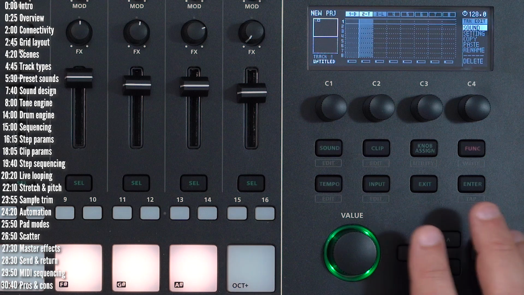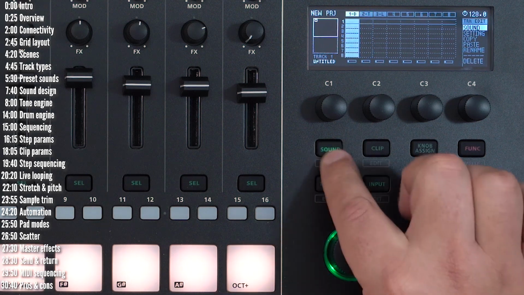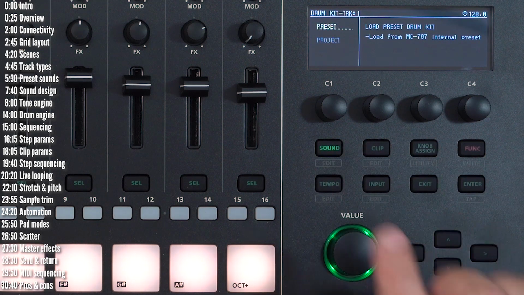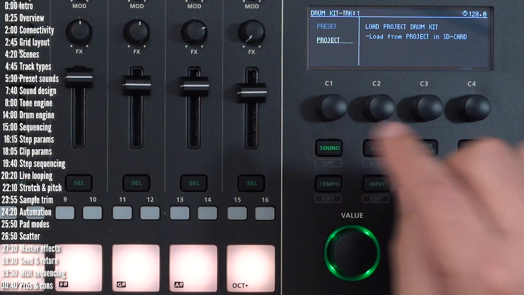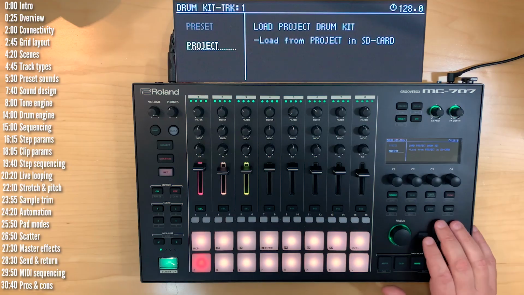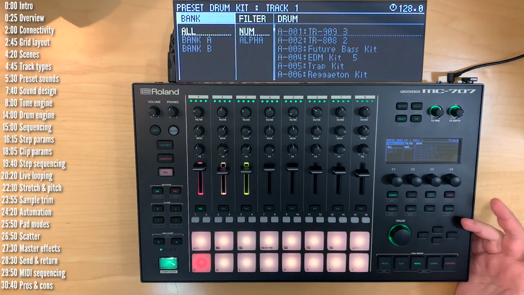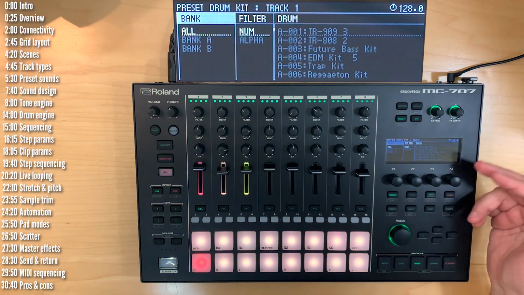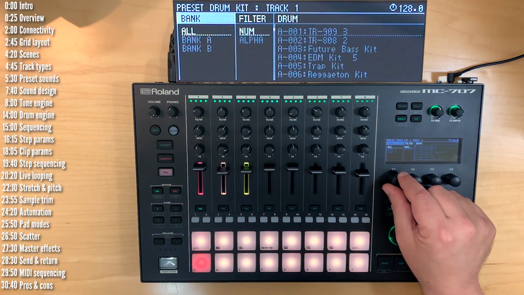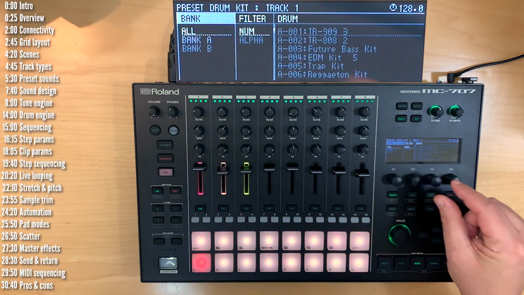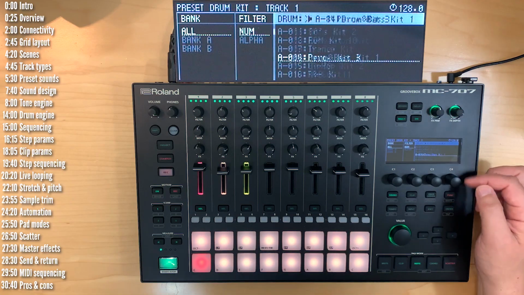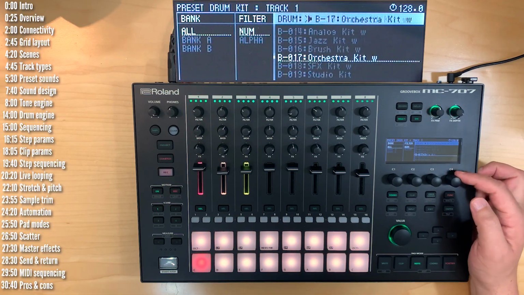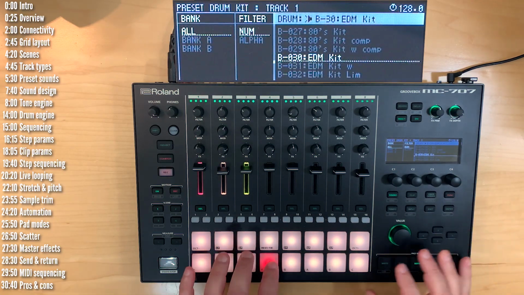So if I wanted to change the sound, I would just hit the sound button. And there's a really nice feature here. While you can scroll through the bank of presets, you can also load presets from a particular project you already saved. But let's take a look at the presets, and these are drum preset kits. There are literally a ton to choose from. You've got 2 banks here, and you could sort this by number or by name, or just go through them, and they'll preview a kit for you.